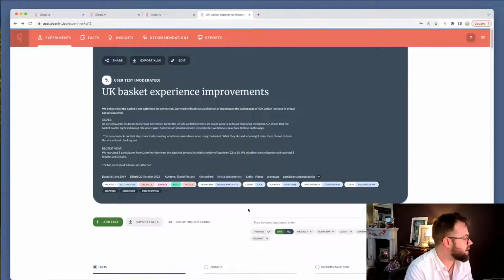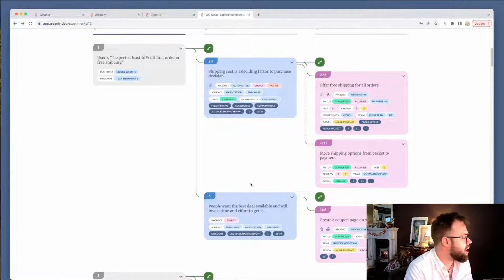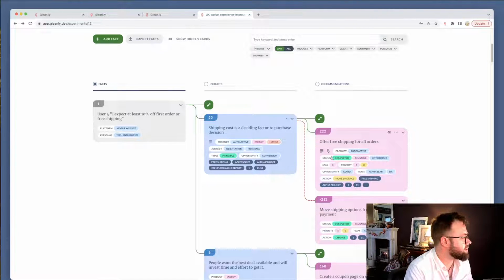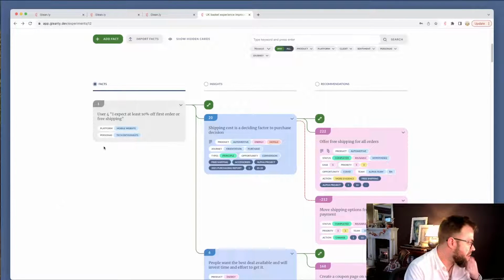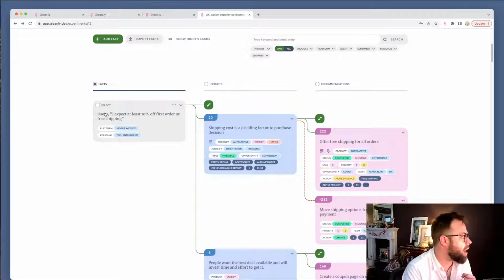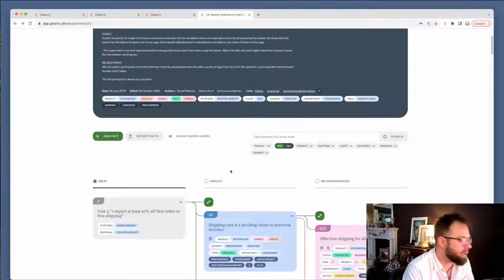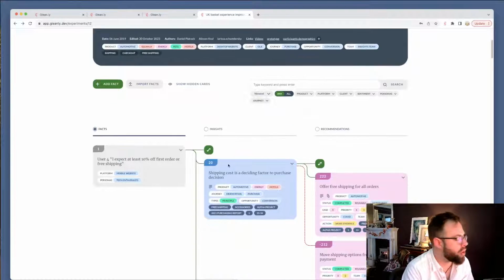Now, let me go back to that actually, because one last thing I wanted to show you is that just because these insights and recommendations are in here, they don't actually belong to this experiment. Facts belong to an experiment because how we learnt them is intrinsic to what they are, right? This user made the statement during this experiment, and this experiment adds a lot of context to that. But this insight and recommendation, they have their lives outside of this experiment.